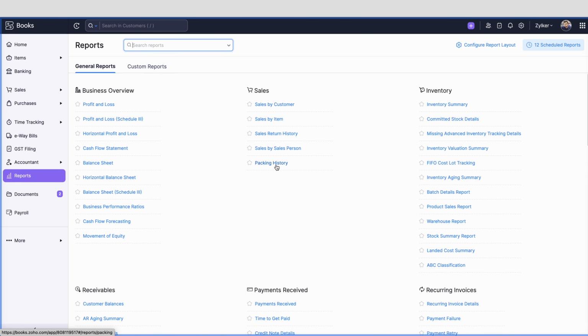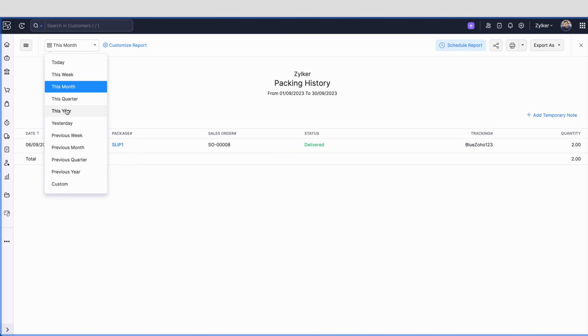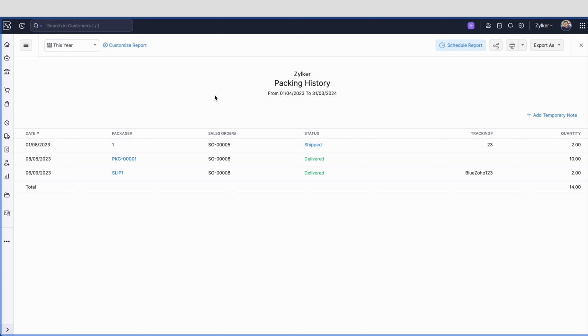Moving ahead, we have another report, that is packing history. Again, this report is only available for the customers who are subscribed under the Elite or Ultimate plan, like I have said earlier, or if you are in the paid plan of Zoho Books or Zoho Inventory, then this report will be visible to you. The packaging history will give you tracking information if a package is created against a sales order.